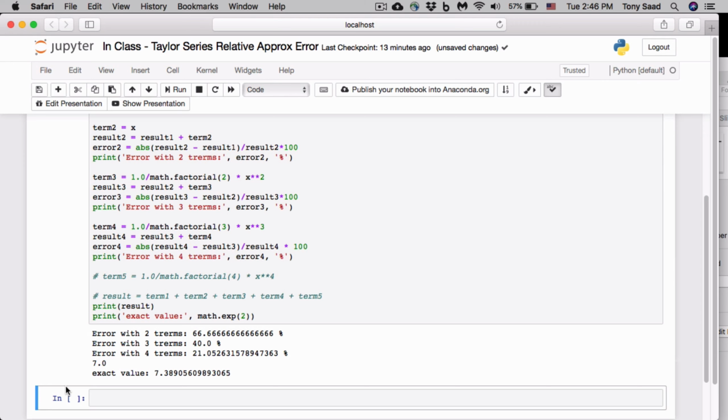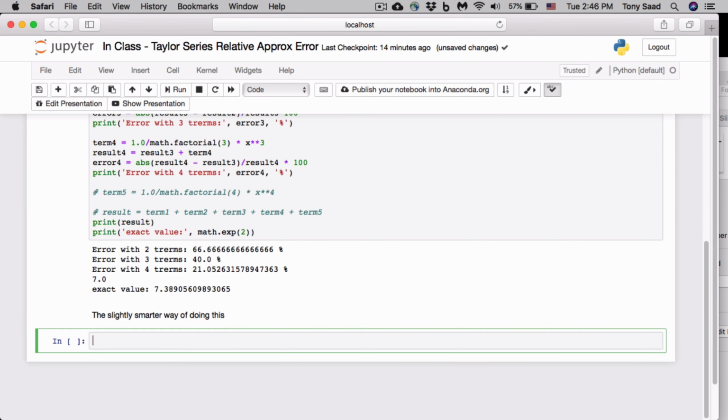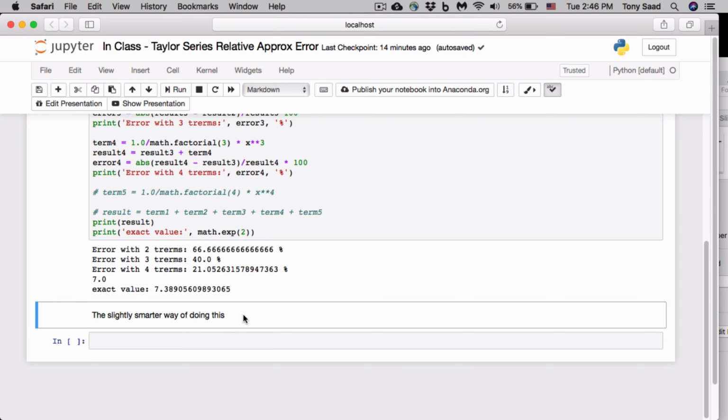Okay, so what would be a less brute force approach? The slightly smarter way of doing this. So what would you suggest we do? I need suggestions now. Let's see, how would you think about doing this problem? We're doing something that's repetitive. All we changed was, yes.